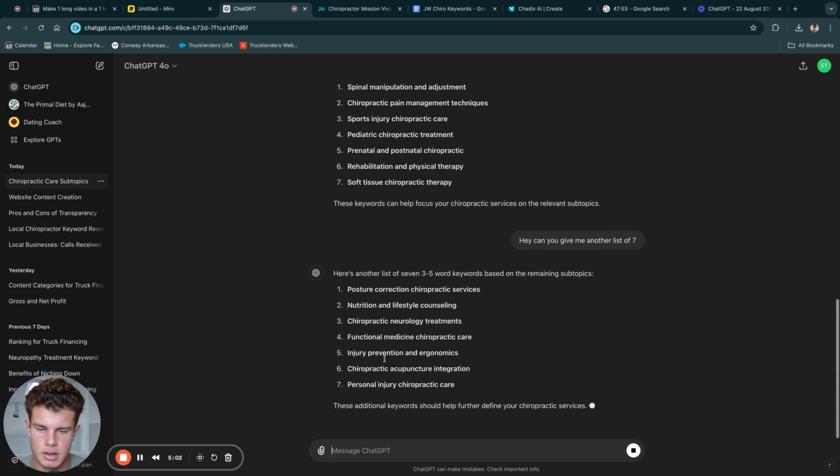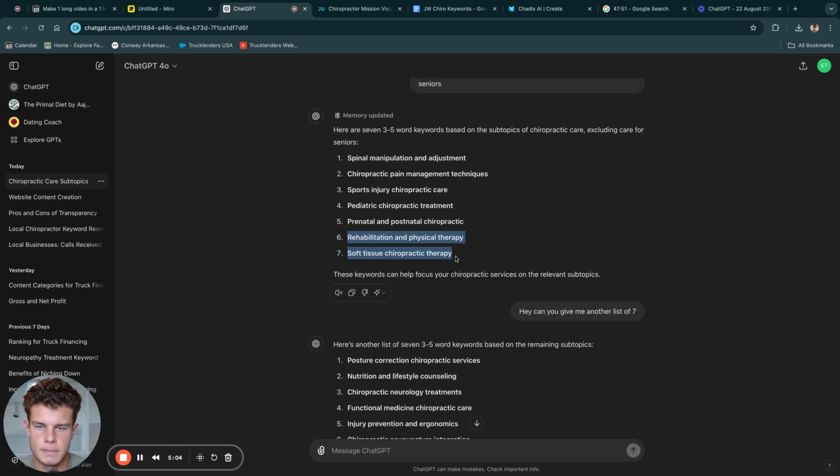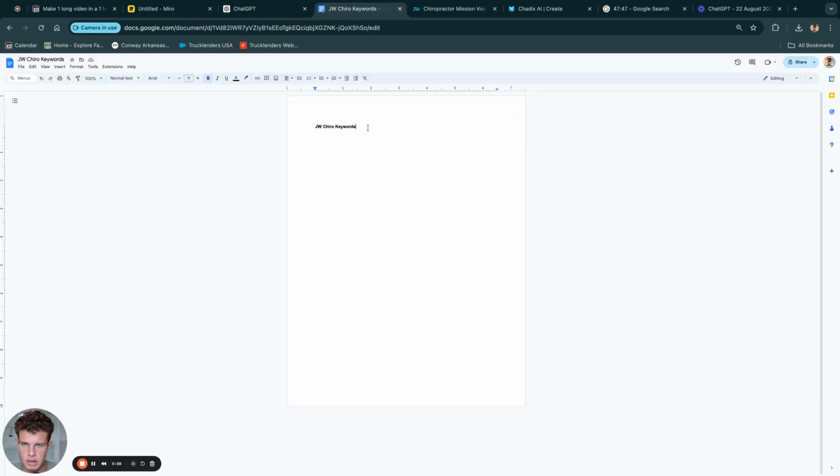And so it'll spit out another list of 7. And all we want to do is copy these keywords, create a Google Doc, put in our service, chiropractic keywords. Let's make this less bold. Maybe separate these like this. So now we have our general keywords.